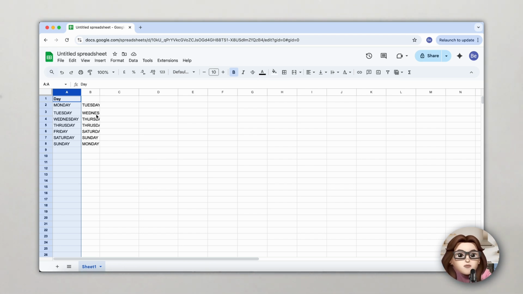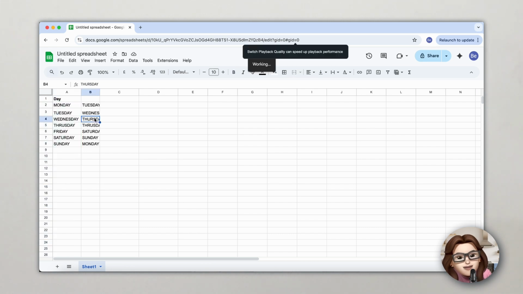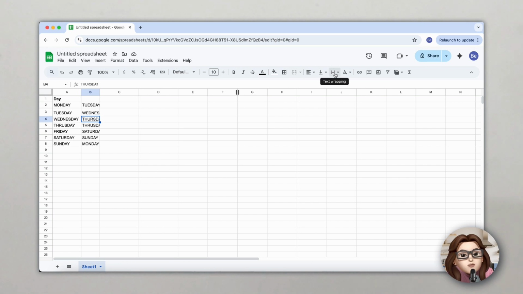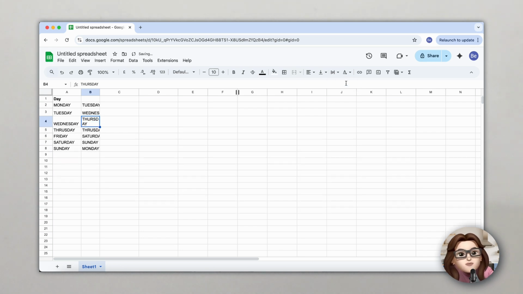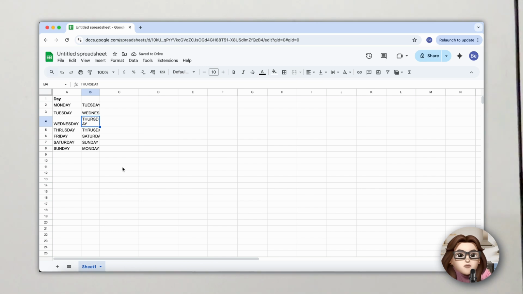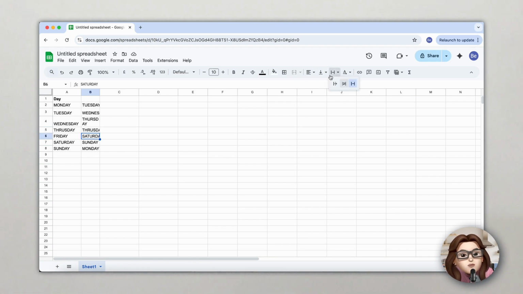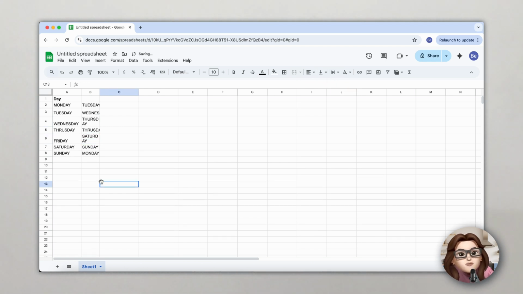If you'd rather wrap text instead of making the column wider, click on the specific cell you want to format. Then go to the toolbar, click the text wrapping icon and select Wrap. This keeps the column the same width but adjusts the row height so all the text is visible within the cell. And that's it. Now your spreadsheet is neat, organized and easy to read with all your text visible at a glance. Thanks for watching.